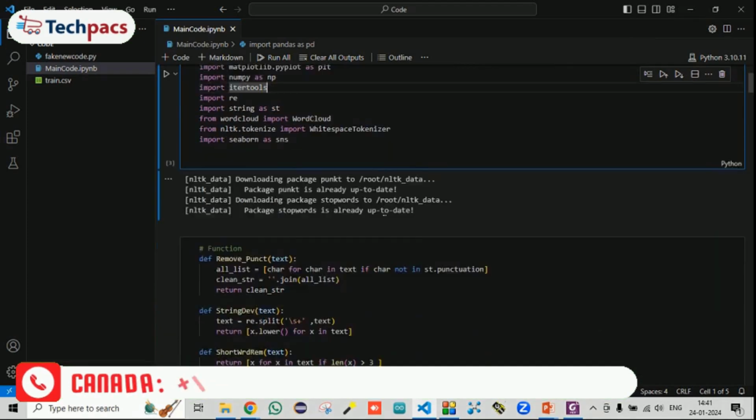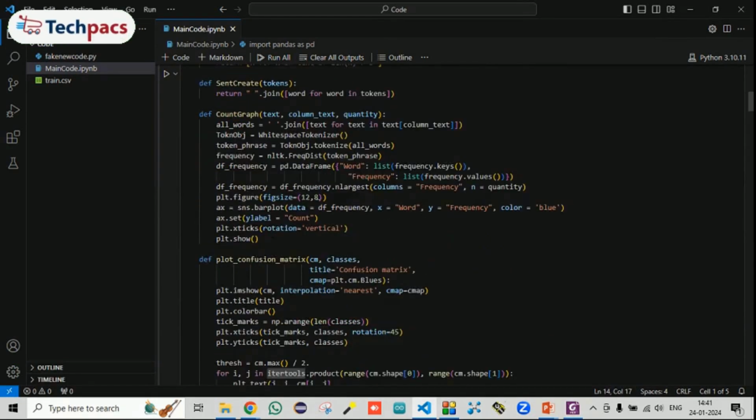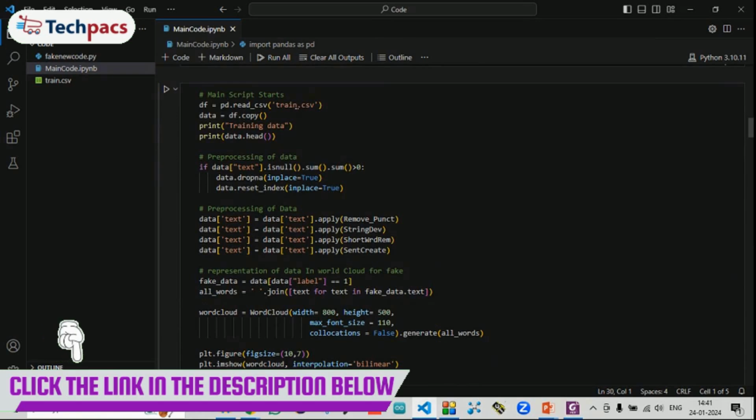So initially the functions were defined for pre-processing, like removing the punctuation, removing the words, and sentences where it is not created. All these functions have been defined. Then the main dataset is read and saved to the data frame.